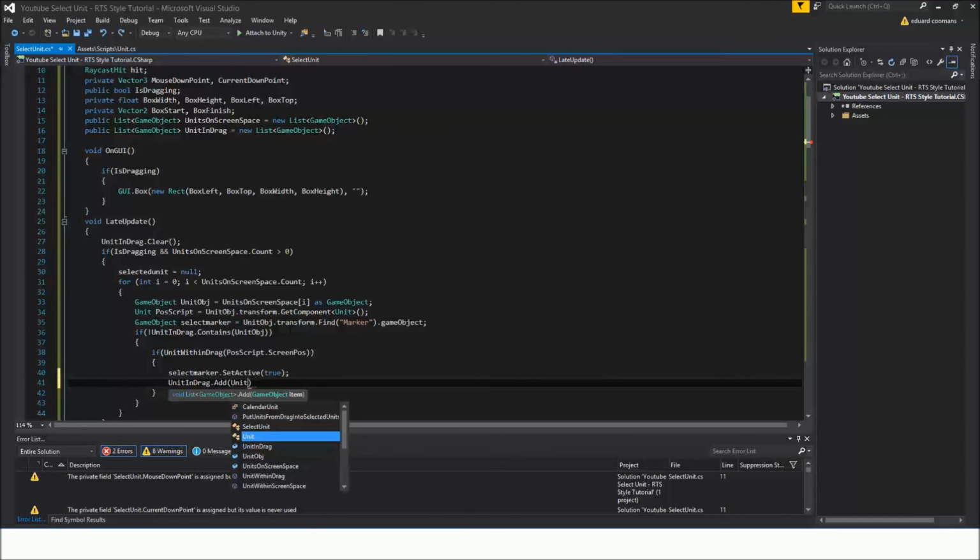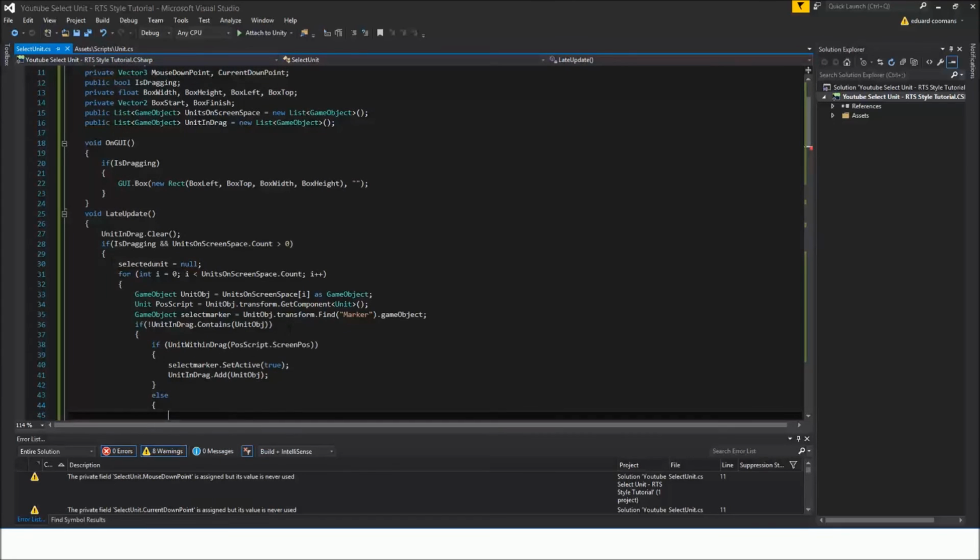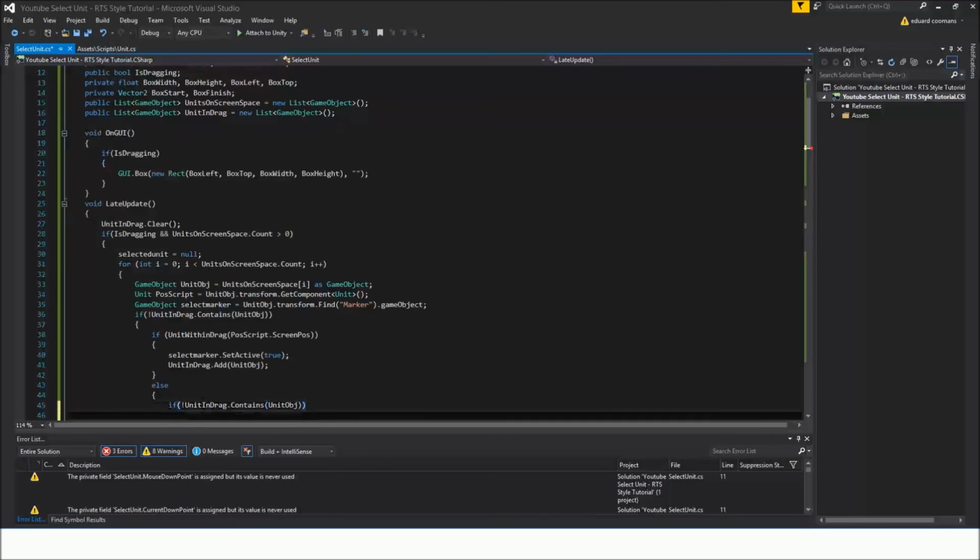Oops. Unit object, and if it's not in our drag, we're going to check if it's not in our drag space. We're going to unit object. We're going to turn off its select marker.